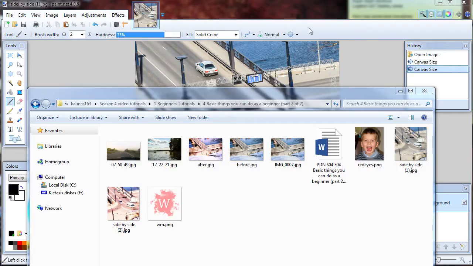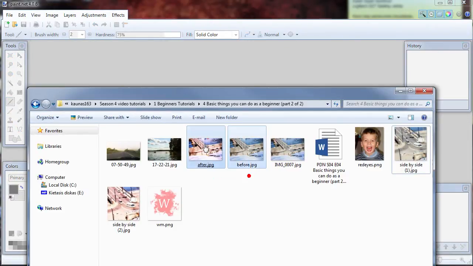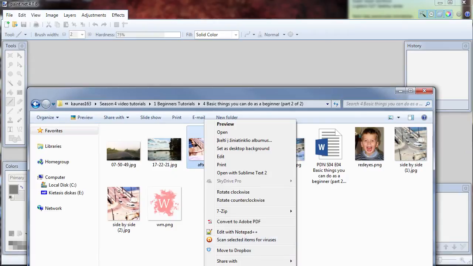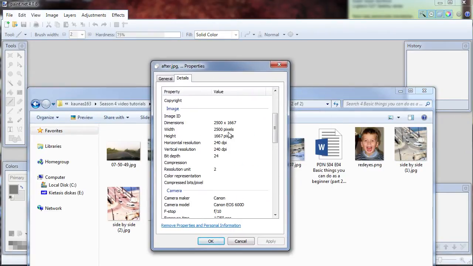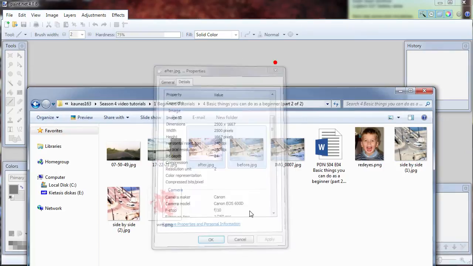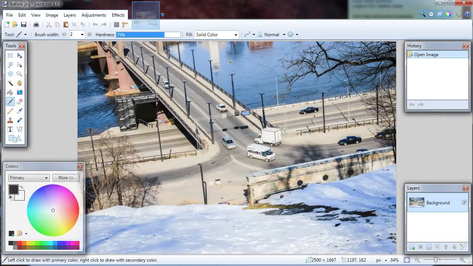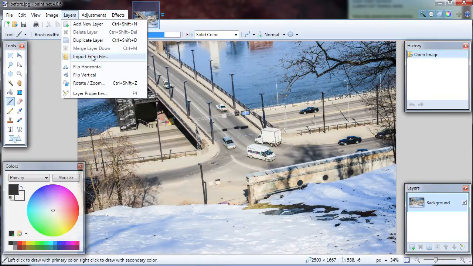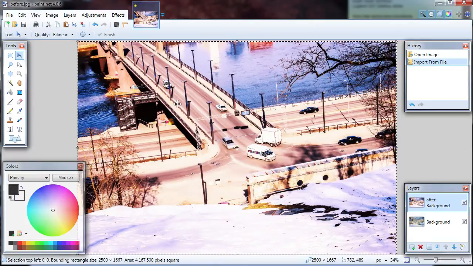Same picture but each side for a different purpose. Make sure your images are the same size; if not, just resize the bigger image to meet the smaller image size. You would lose some quality if you resized to make an image bigger. Then open any image, before or after. Go to Layers, Import from File, import the second image. So you will have both before and after images, but on different layers.